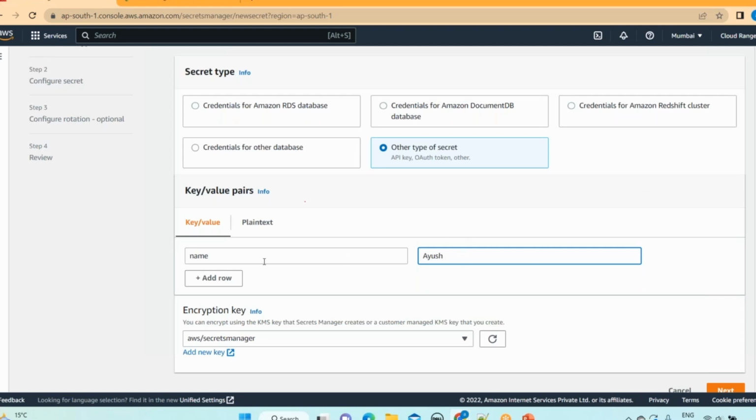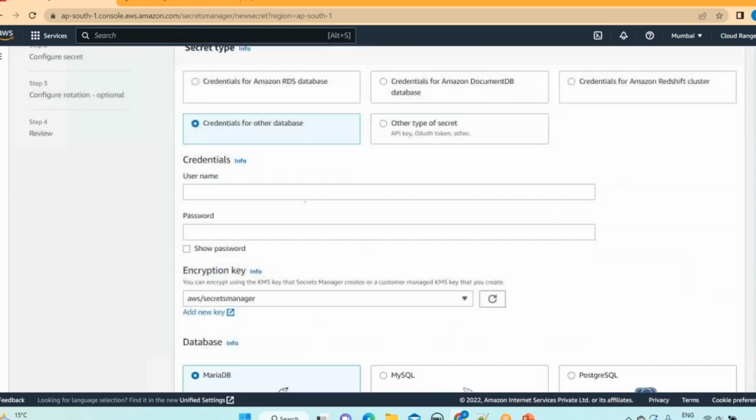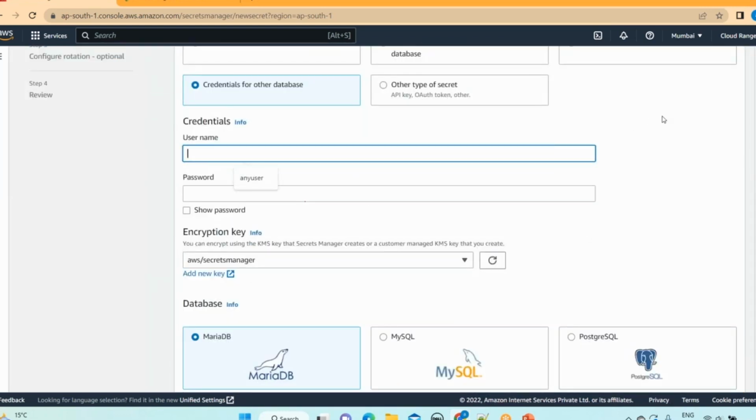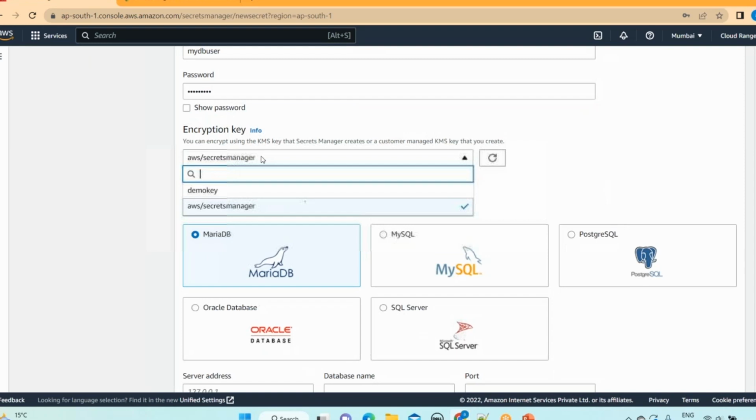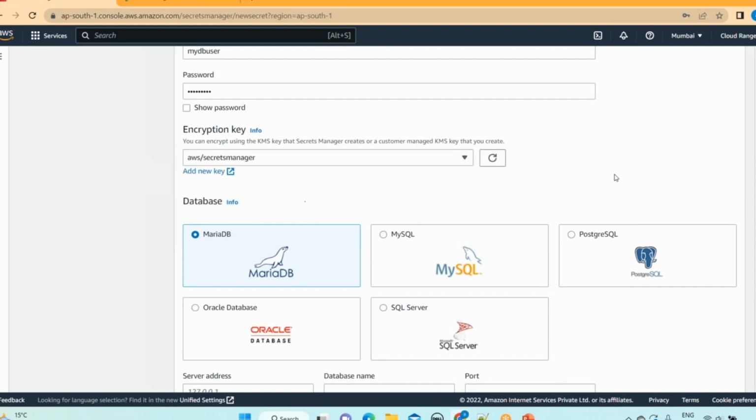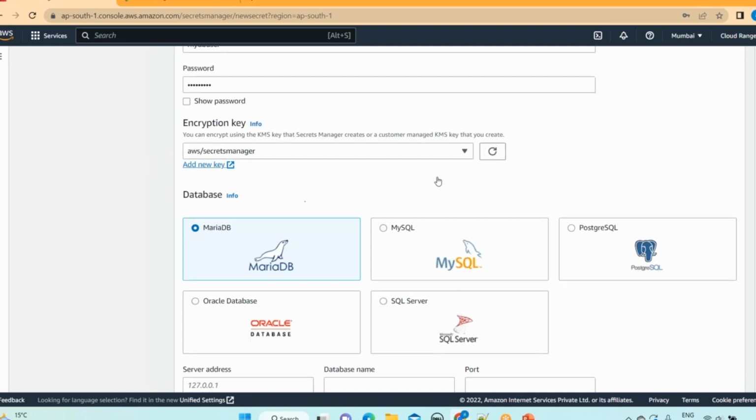Then, team, we have credentials for other database, so I'm going for this. Here you just need to give a username and password. I'm typing the username as myDBuser. You can type anything. This will be my password, and I'm typing my password here. Then, team, if you want to encrypt, you can use both of these options. Right now we are using this one only.